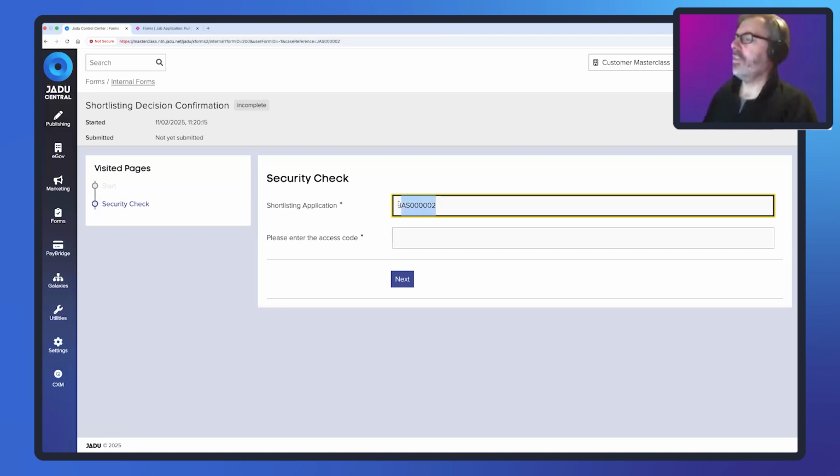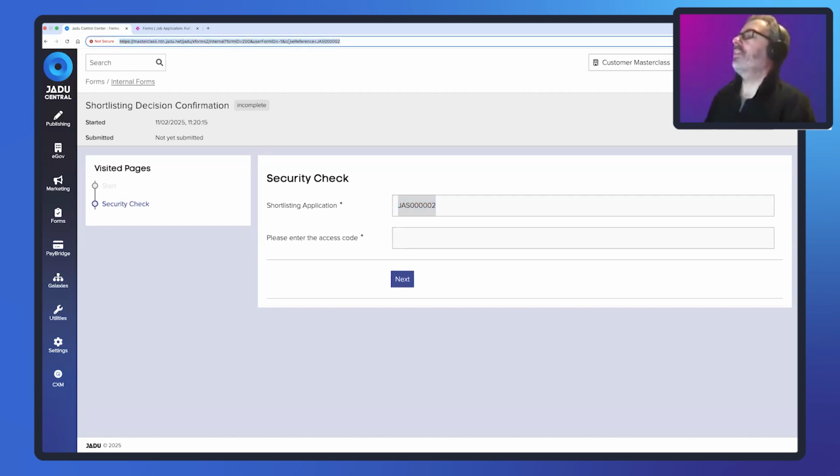You can see here, when I go to the internal view of the form, it's pulled in the shortlisting case reference. As I said, I've just made that visible so you can see what it's doing in the background, but effectively it's taken it from the URL up here and pre-populated it into a field.